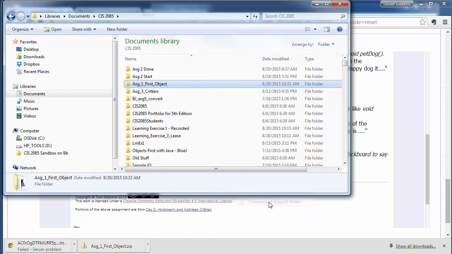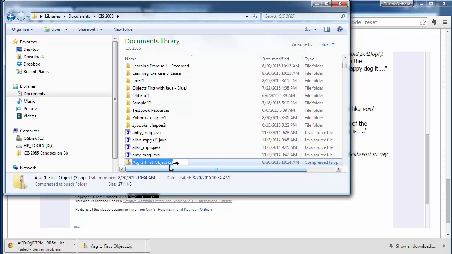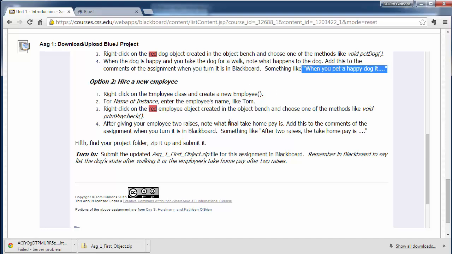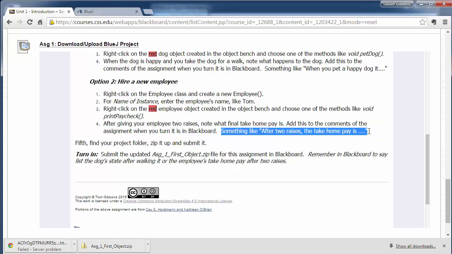So I'm going to click on that and it'll create an assignment1 first object.zip. I actually have a couple of these, so it's adding a 2 under that. When you first do this, it should just say zip, but it doesn't matter. Just remember what file it's creating there. And then when you go to your assignment, submit that zip file. So remember, you're going to submit 2 things. Hit the submit button, attach the zip file that you created, and then remember in these either tell me what happened to the dog when you took the dog for a walk or what was the take-home pay when you gave yourself 2 raises.